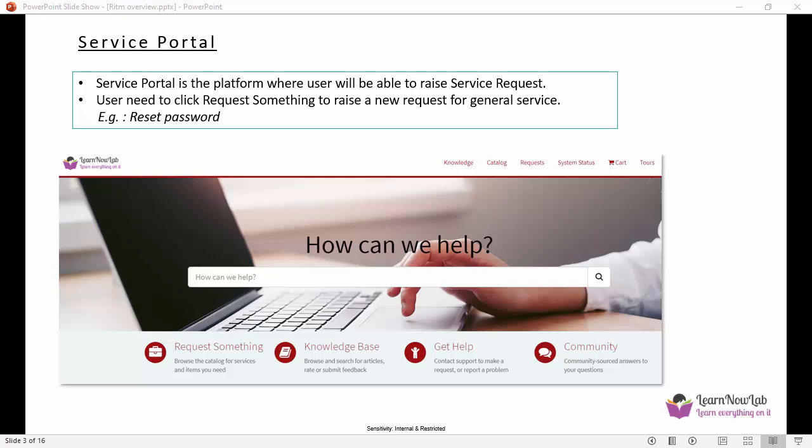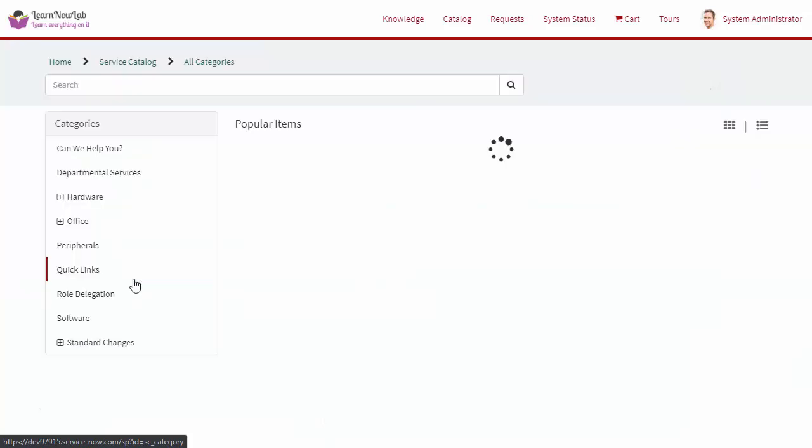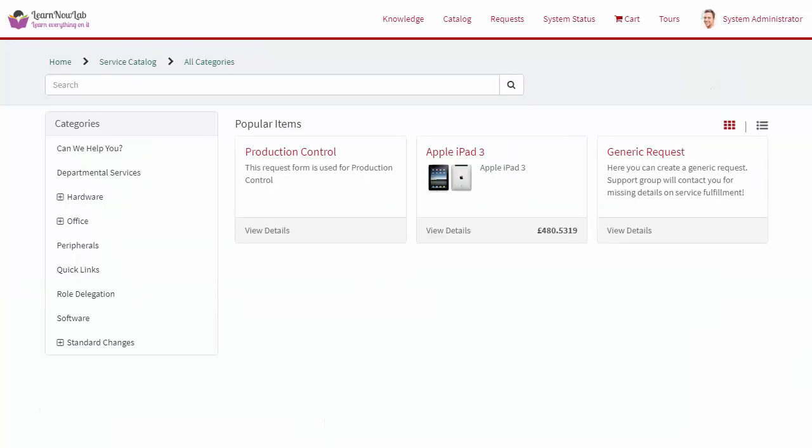Service portal is the platform where users will be able to raise a service request. User needs to click request something to raise a new request for general service. Here you can see this is the option request something to raise a request. Now the same thing we will see in our service portal instance. You can click on request something and raise a service request.